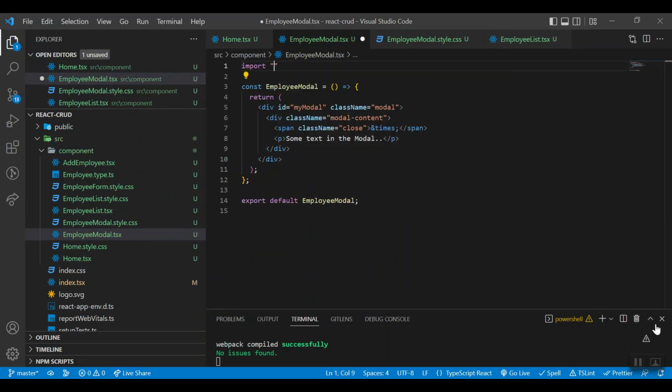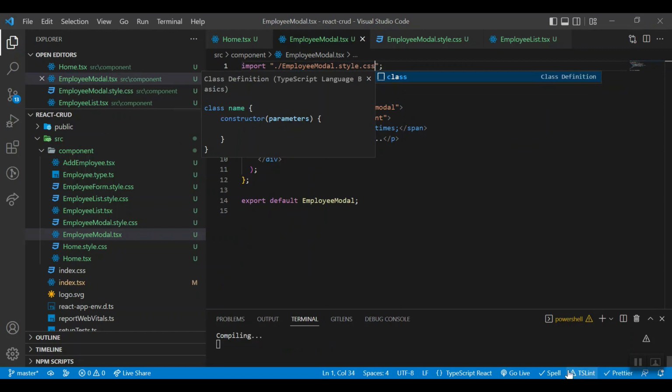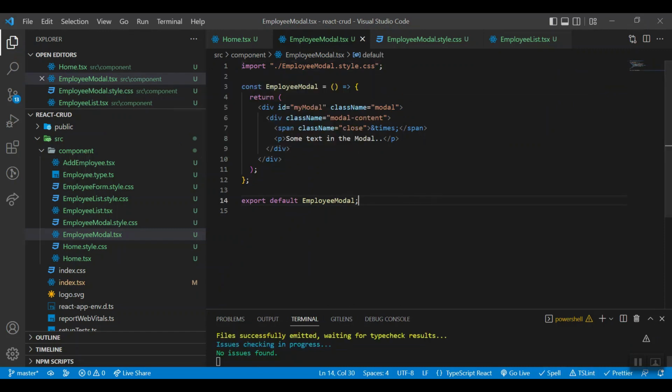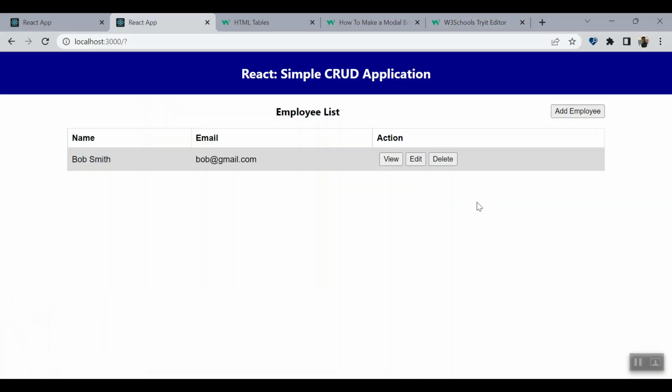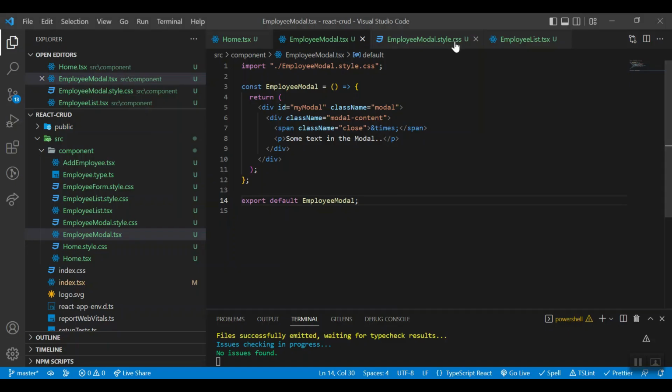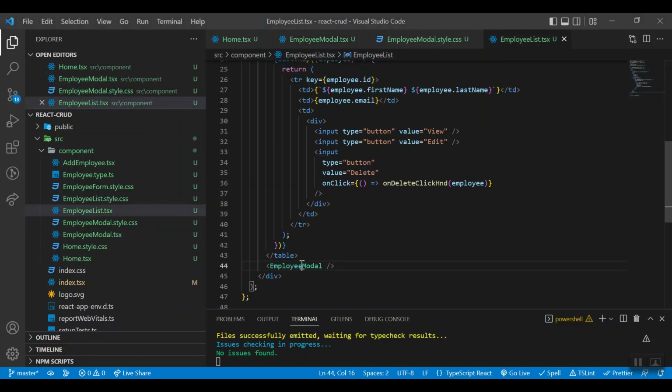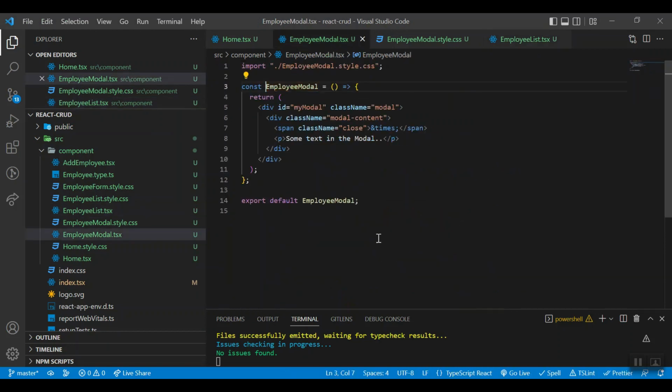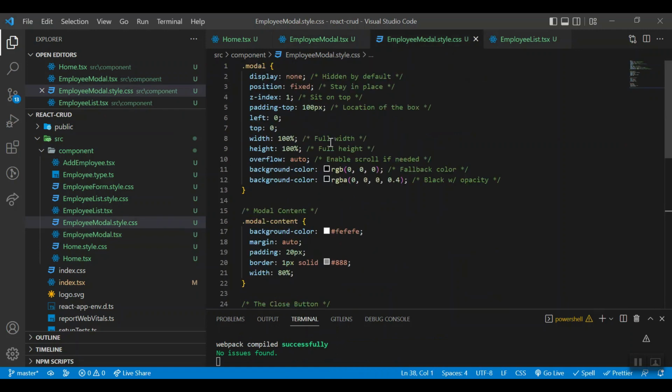Import employee model dot style dot CSS. So here, okay, let me check it again. Employee model, it should show. Let's check. Okay, so by default the modal is displayed none. We don't need it.